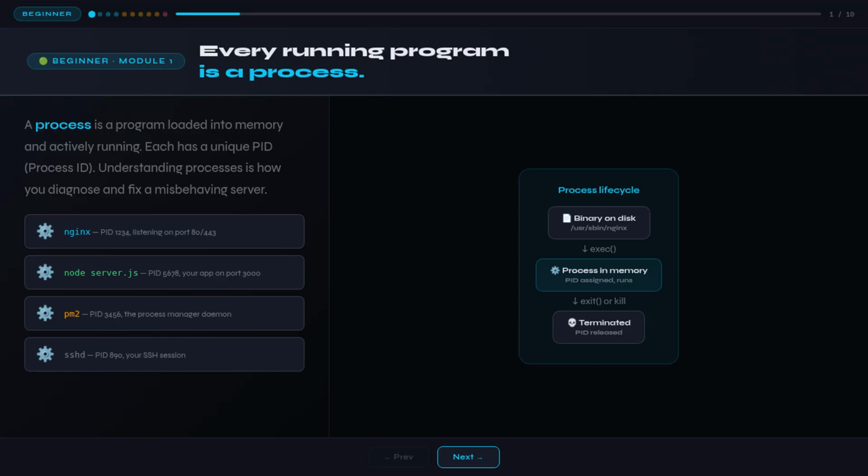Every program running on your server is a process. A process is a program that has been loaded into memory and is currently executing. Your Node.js app is a process. Nginx is a process. Actually, it's multiple processes. The SSH connection you're using right now is a process.